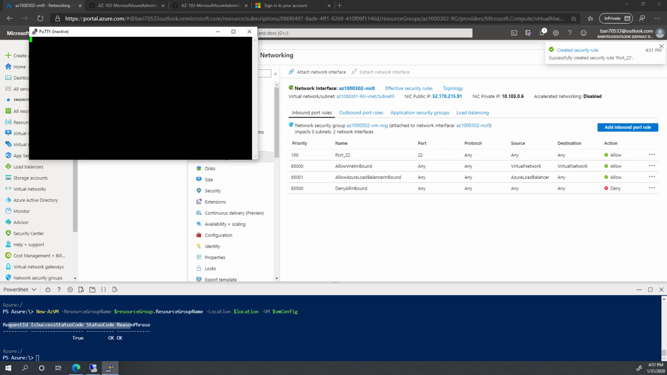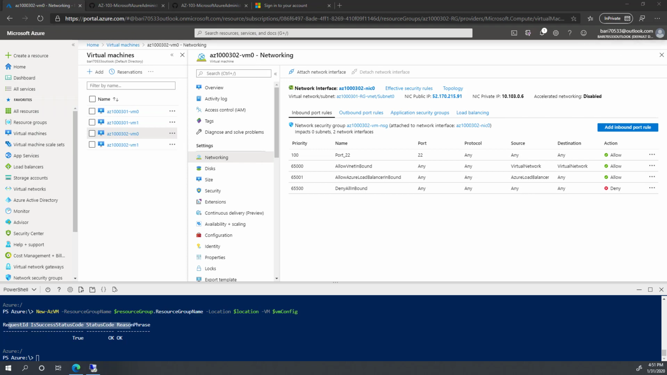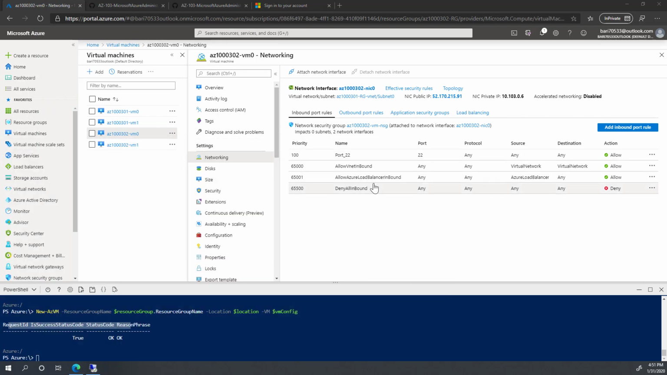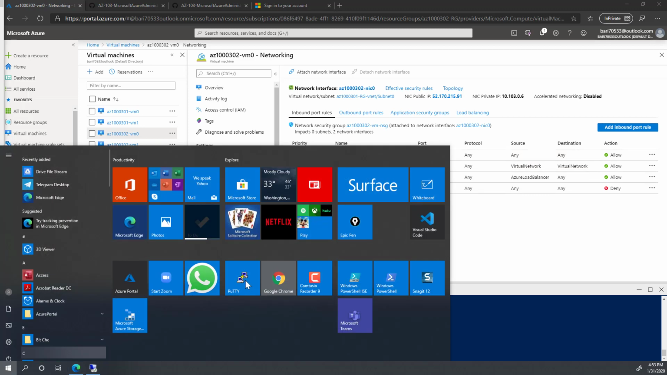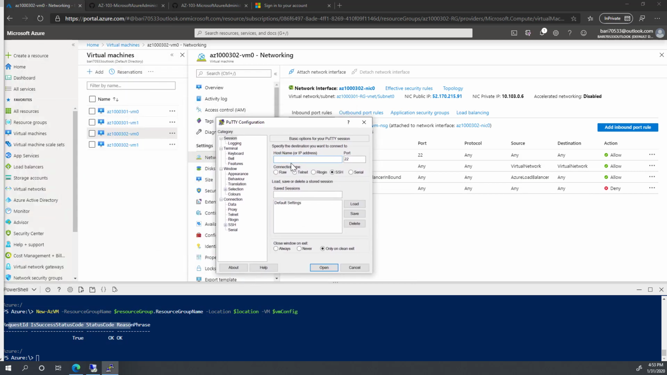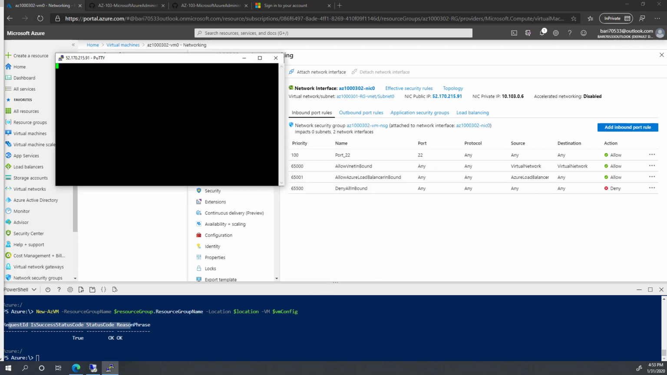So let's try again. So I allowed the port number 22 here. Now let's go ahead again. Once you allow that, wait for around 1 to 2 minutes, because sometimes it takes time to propagate the changes. So just type the public IP of that one, 52.170, and click on open.